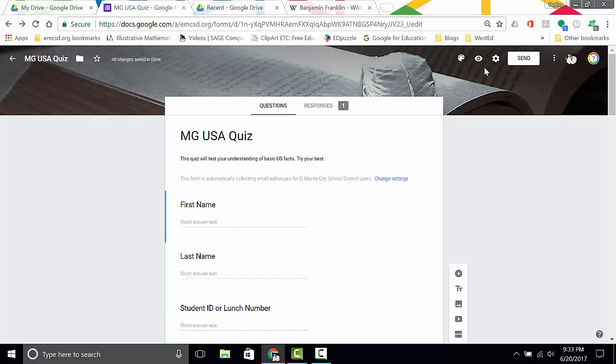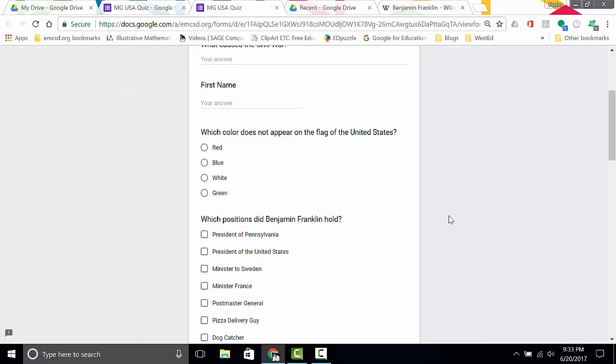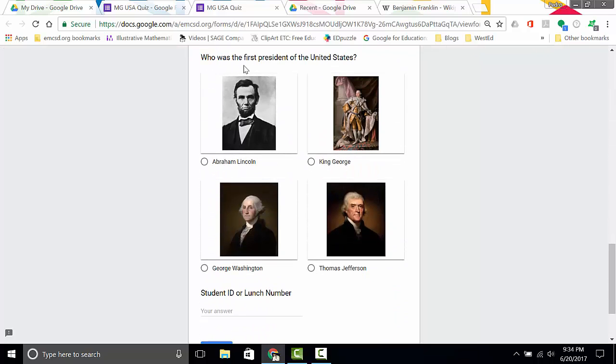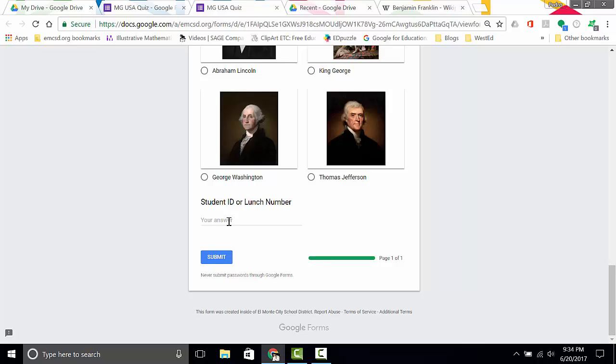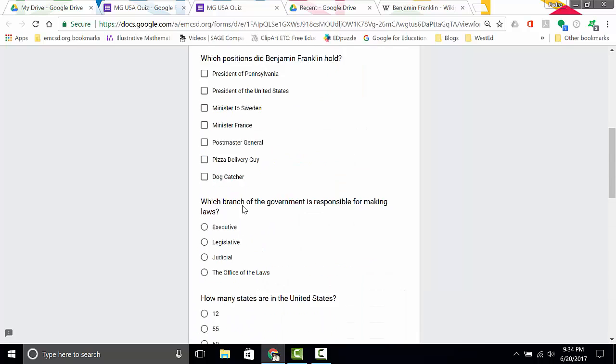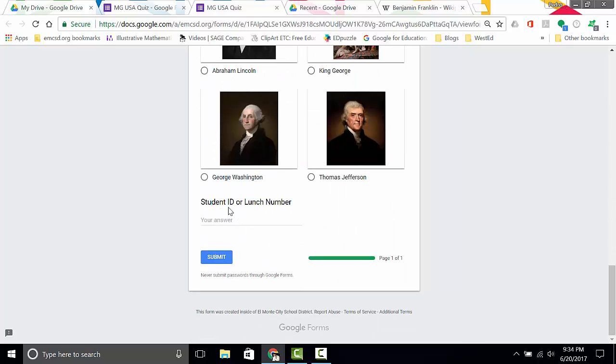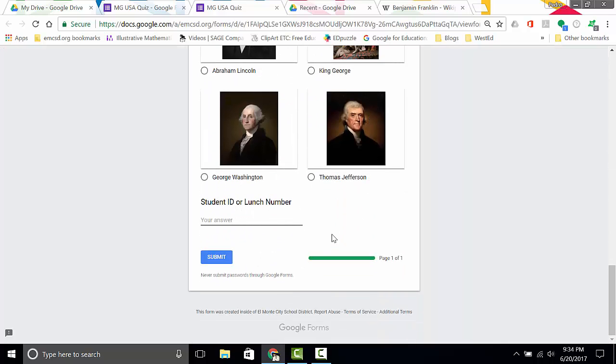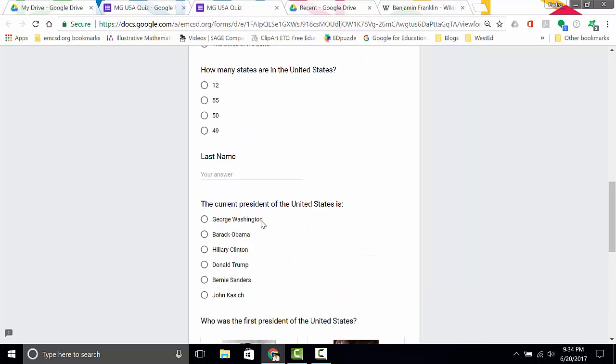Okay. Now let's just preview that to see what that looks like for the student. See, who was the first president of the United States? Abraham Lincoln, King George, George Washington, Thomas Jefferson. Oopsies, I just noticed something. Because I selected mixed order of the questions, it put student ID or lunch. I guess you could keep it that way. You just have to tell the students, hey, you might have to put in your student ID in the middle of the test. So yeah, just be aware of that.